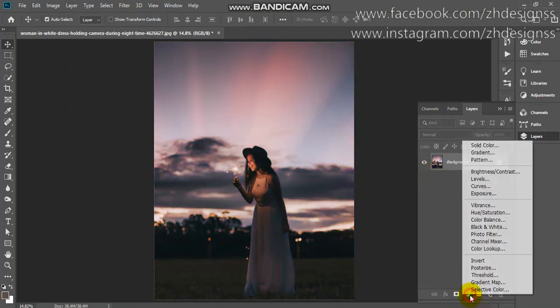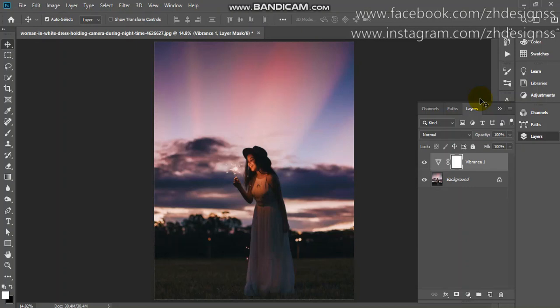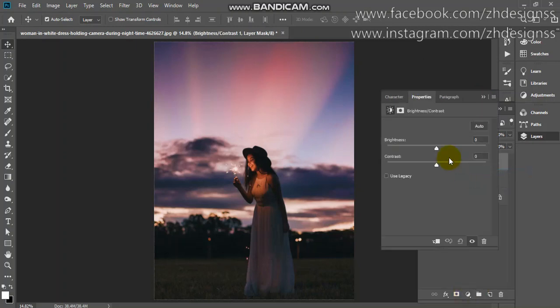Now from here you can go to vibrance. You just need to increase the vibrance to 100. Now it is showing a little bit of funky colors in the sky, but we will adjust it. We are going to add some brightness, a little bit, because it is dark, so we are not going to add much brightness. And now a little bit of contrast.